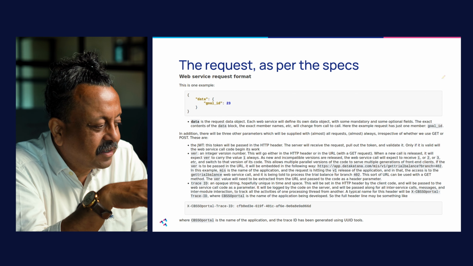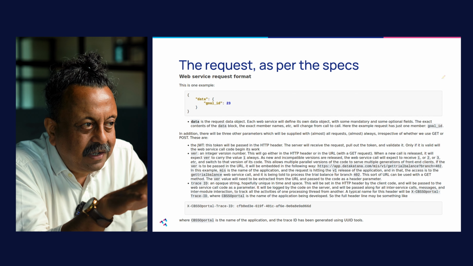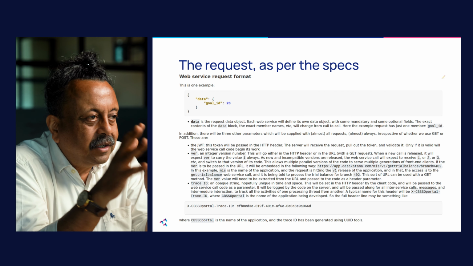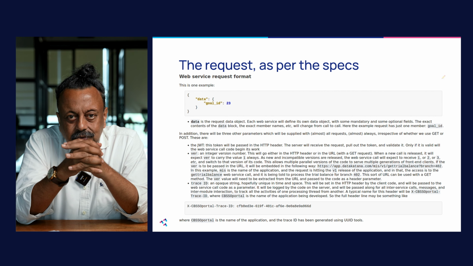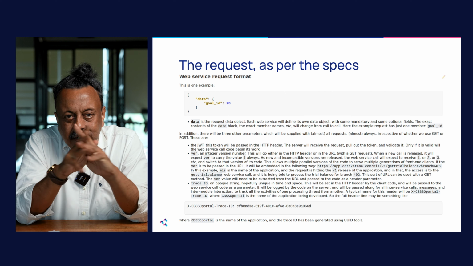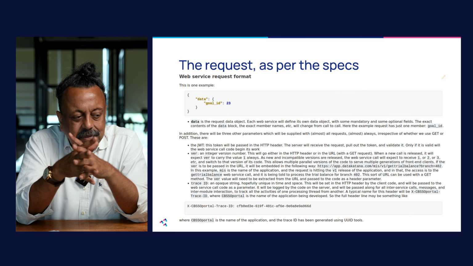Request section. Let's see what goes into a request. Now, this is a screenshot from our internal documentation. It may or may not be very readable in your screen. That is not important. Okay? I'm just giving you a sample of what we have written down in our specifications, internal specifications.